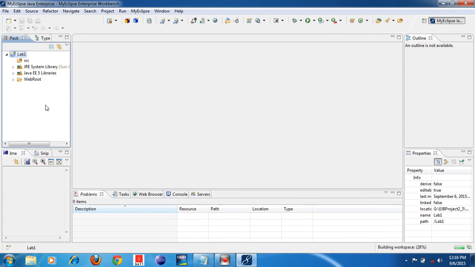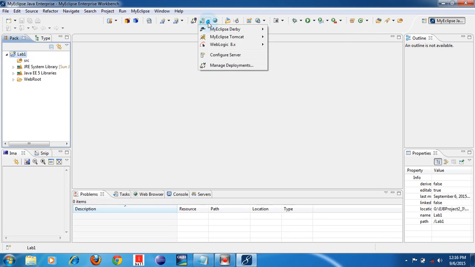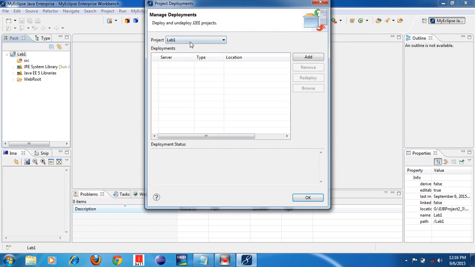So you can develop any web application, enterprise application or distributed application in MyEclipse IDE. You can run that application using the WebLogic server, because we have integrated WebLogic server with the MyEclipse IDE. So we can see the option here. See, WebLogic 8.x start. Click start button, it will start automatically. Then manage deployment. Here you can see the option. Which lab you want to run, lab 1. Click, and it will come automatically once it is deployed.